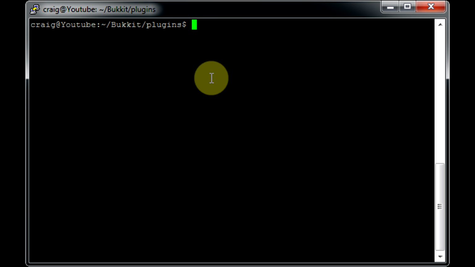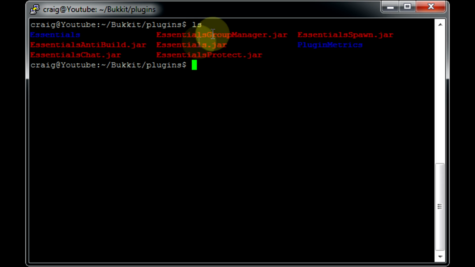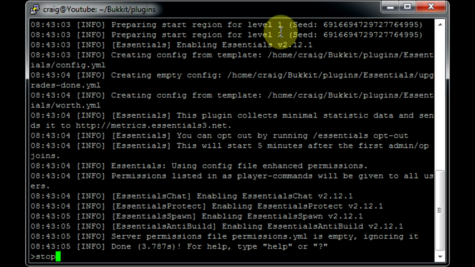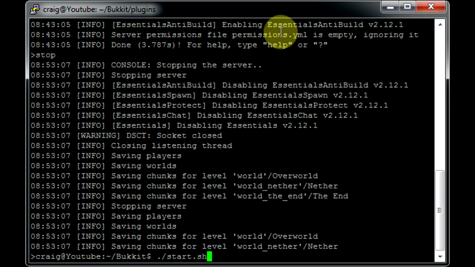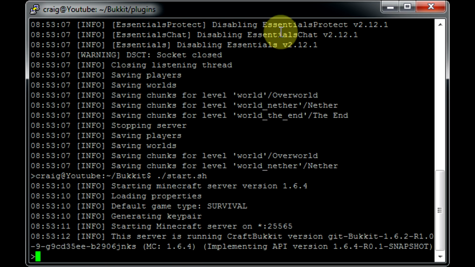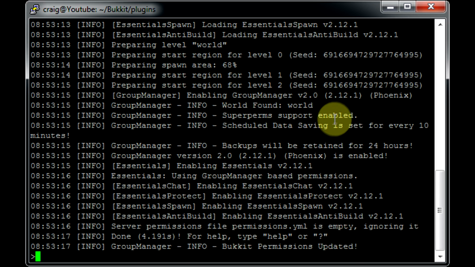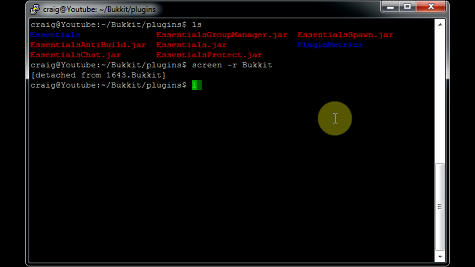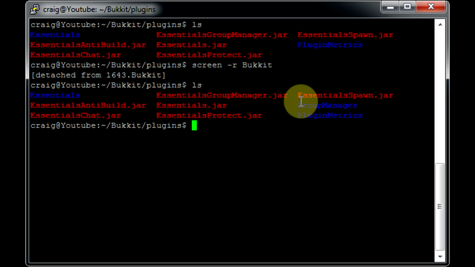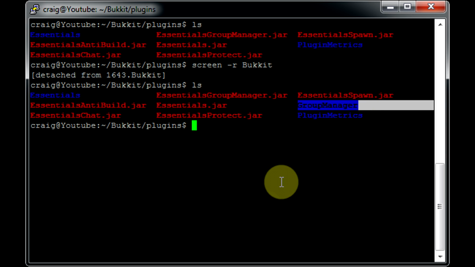And yet again, just like before, we'll check to see if the file's there by typing in ls, enter. And as you can see, it says Essentials Group Manager. We go back into the screen of Bucket, stop the server, and restart it. And currently it is installing the permissions. Go back in to make sure you have the Group Manager folder, and that will do it for installing plugins.